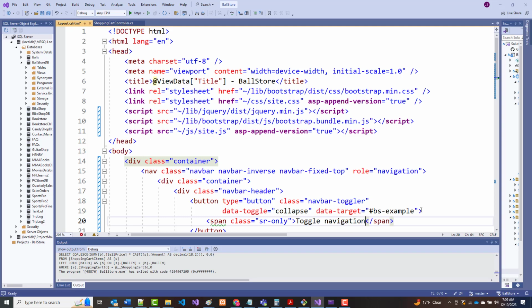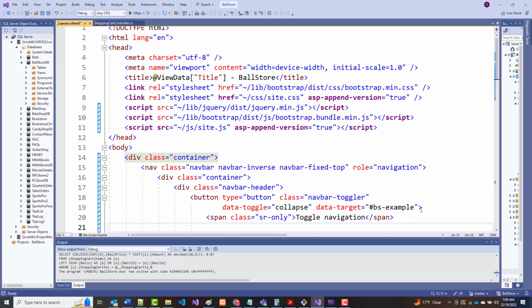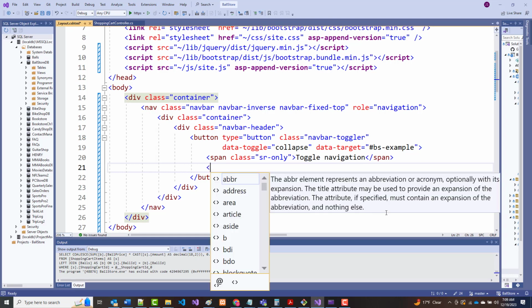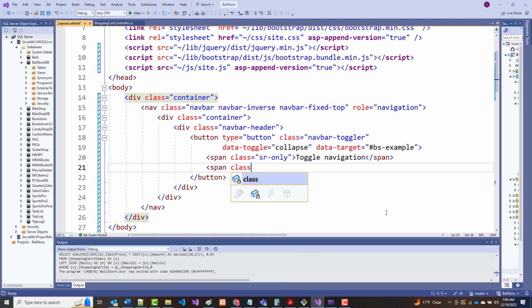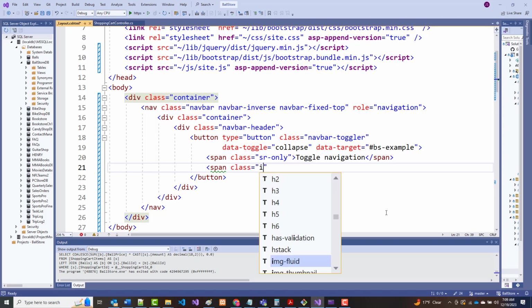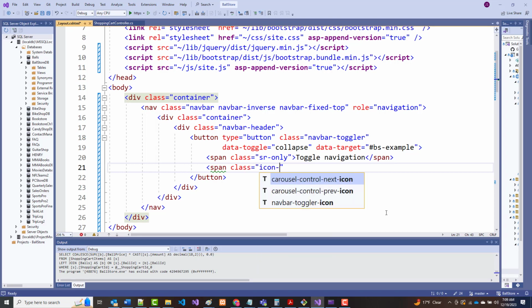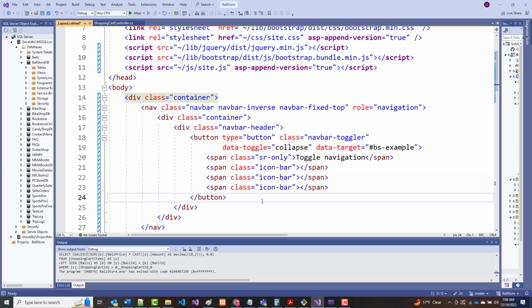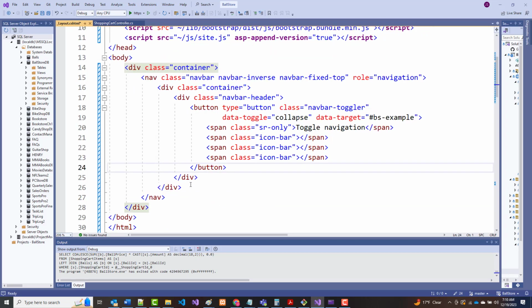Simplification. And then we'll need 3 more spans with the bars, so that'll make our hamburger menu. Like I said, we'll need 3 of those, so let's just copy them. All right.